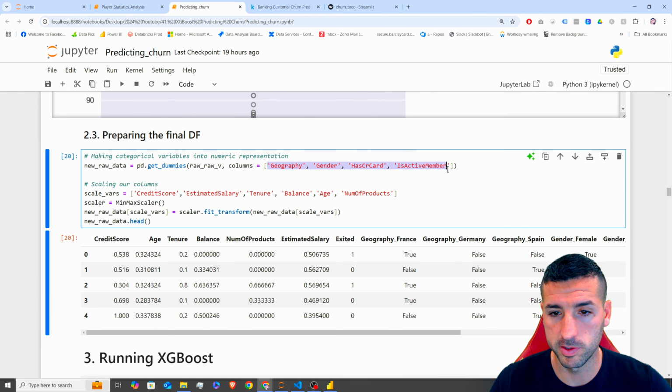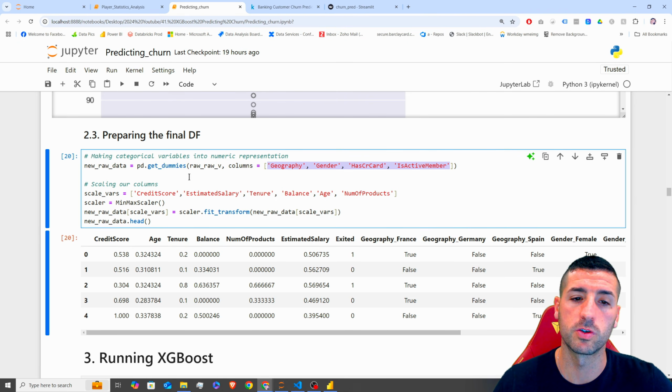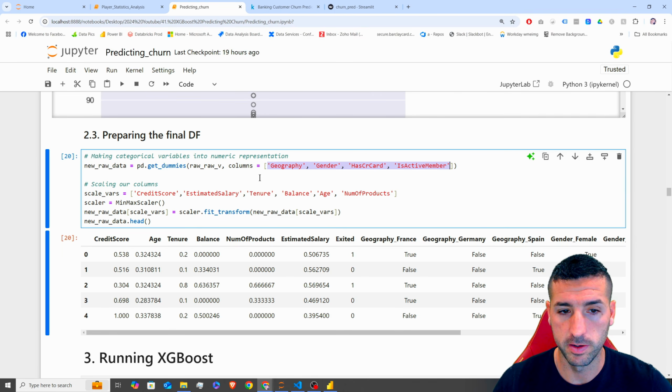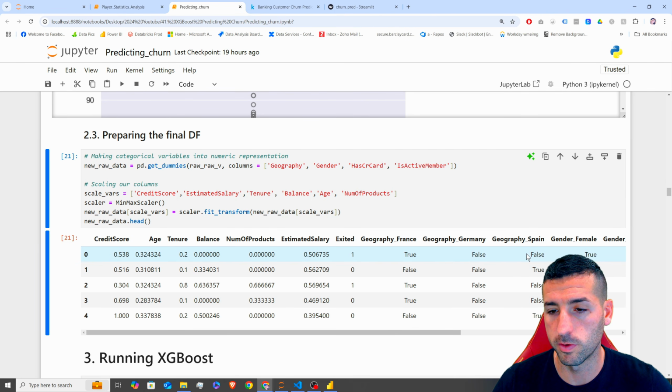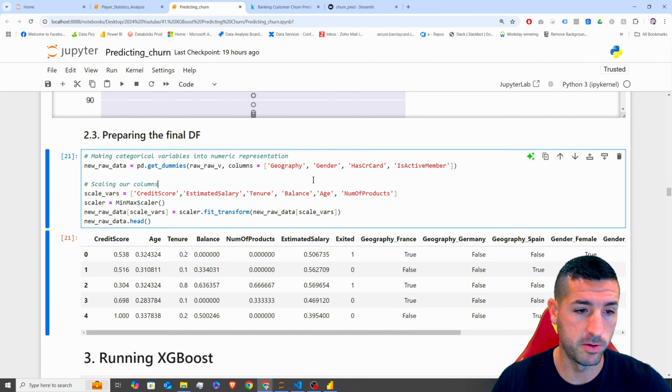So all of these are categorical, and what this is going to do is create new columns based on the possible options we have in each one of these features. So geography, I think, has 3 options. If I run this, you can see that for geography, we have geography France, Germany, Spain, and then true or false depending on the data of the customer.